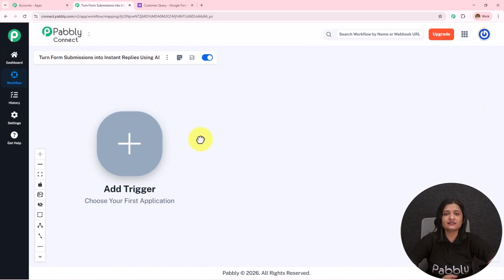Now I need to enter a trigger application. Over here you can see this add trigger. Now here trigger is basically an event which starts the automation of a workflow. There can be only one trigger step in a workflow, but as many as action steps as you want.